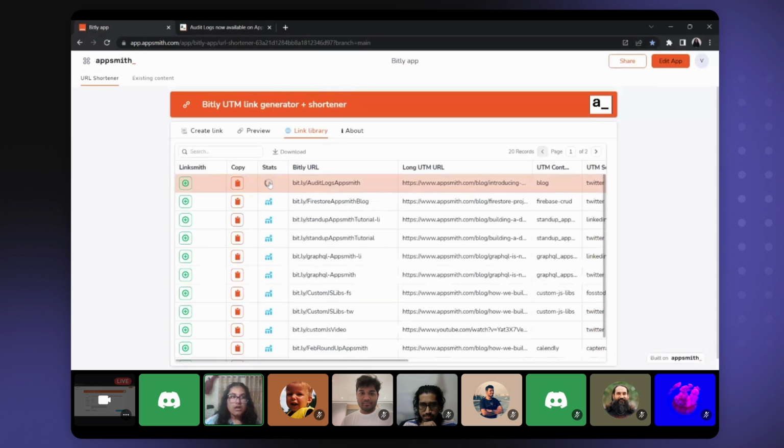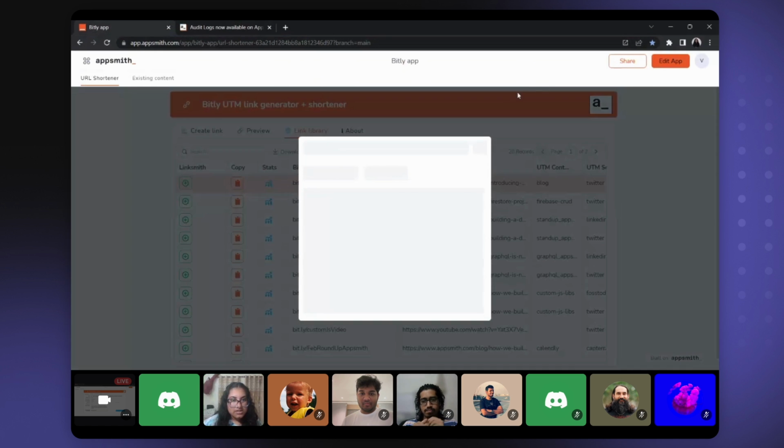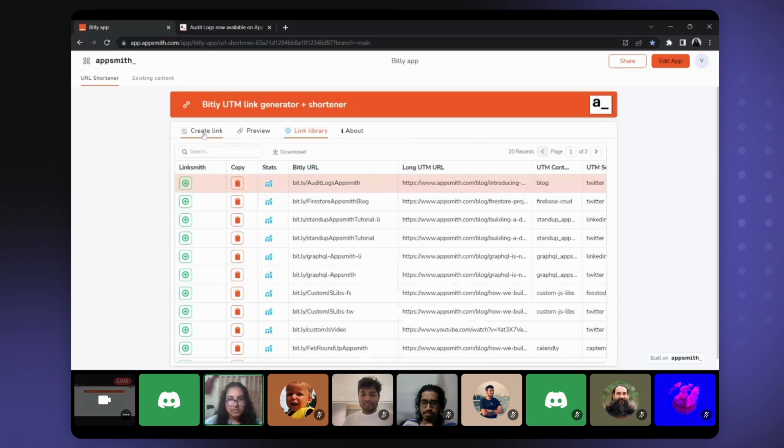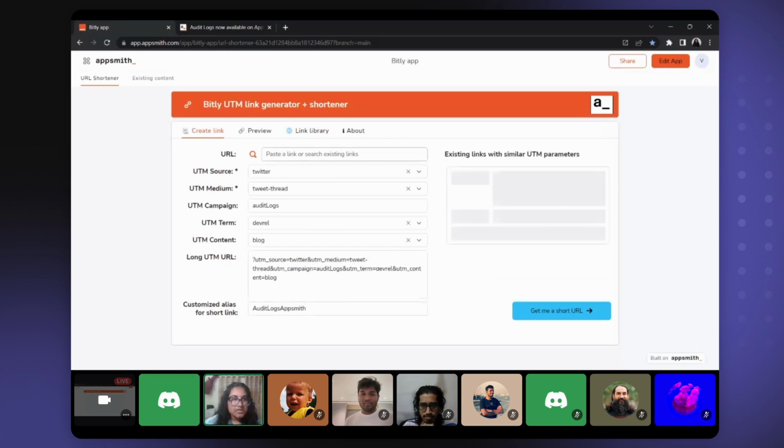Moreover, once I click on stats, it shows the total number of clicks and the country from where this was clicked, and you will also get statistics of how many clicks per country. So this is given natively by Bitly. This is not something that I'm doing. It's just that I'm using this on Appsmith using their API. So that is if you want to do a manual link pasting.